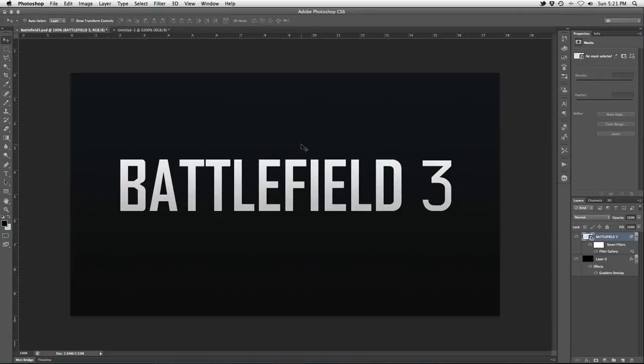Because we're going to be using a pattern, we're able to apply it as a stroke. But if we apply it directly to our original text layer, we won't be able to fade it out using a layer mask, so we're going to need to create a separate layer to do that.